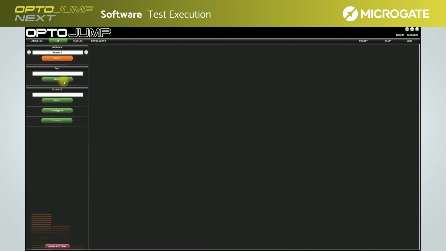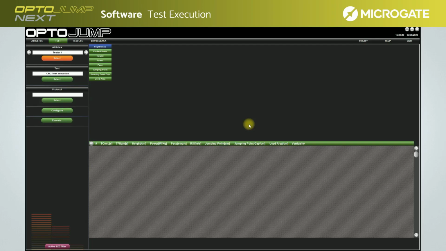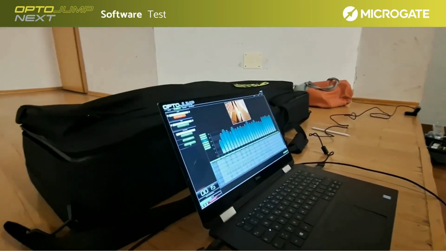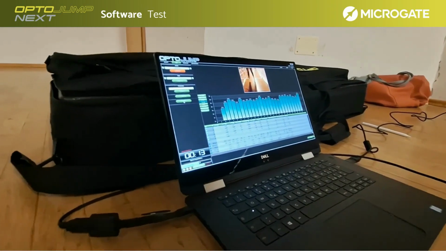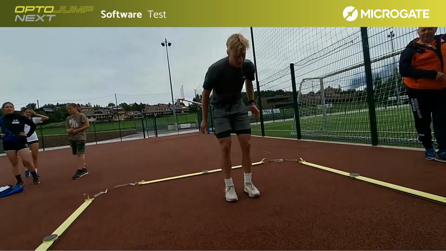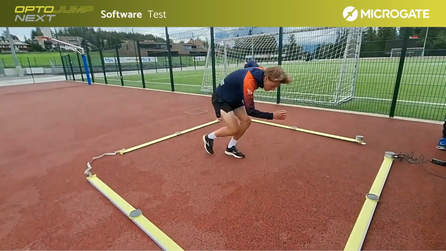Then enter the test section and select all tests to be measured. Once selected, the system will be ready to receive the impulse, and consequently, after clicking Execute, the test will be ready to receive the data. By pressing Execute, OptoJump will be able to detect all flight times and contact times in real time, displaying all parameters related to the chosen test. All the data acquired will be manageable in the Results section.